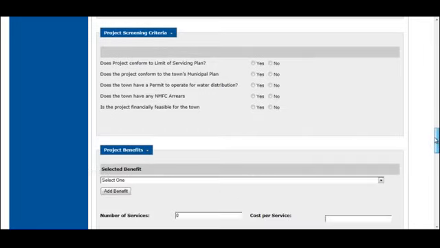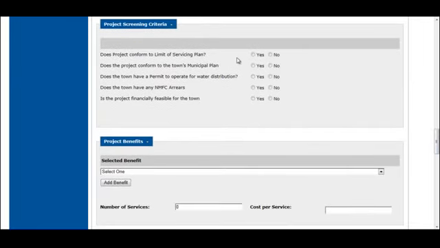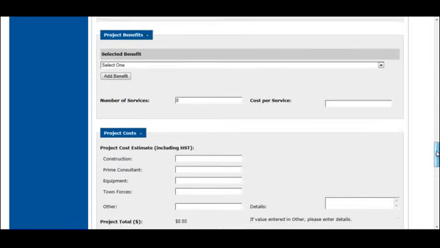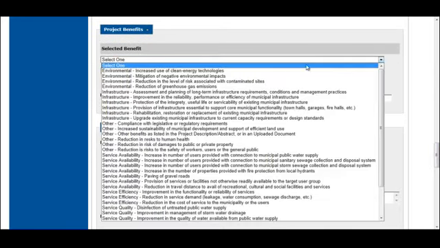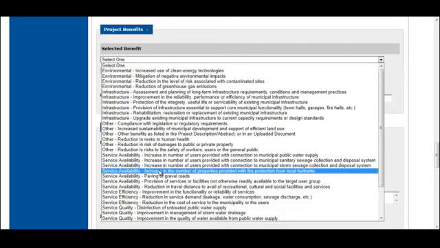Move to the Project Screening Criteria section. Select Yes or No to the questions that appear. In direct relation to the question, is the project financially feasible for the town? Please make sure that your financial evaluation shows how you intend to pay your share of the project. Move to the Project Benefits section. Select as many benefits as are relevant to your project.